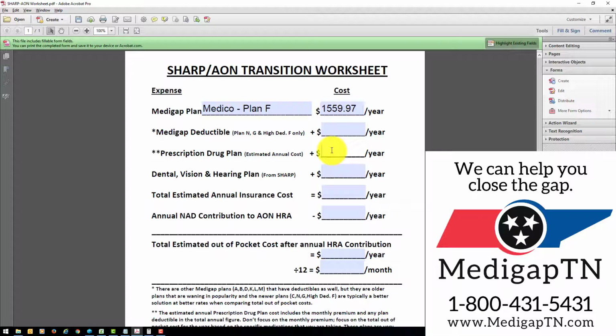Prescription drug plan. This is the total cost of the plan premium and the cost of your medications together. You want to put your total estimated annual out-of-pocket cost for your prescription plan, which includes the premium, any deductible, and the cost of your medications. For my mother, that's $340 a year. Dental, vision, and hearing, she's keeping that from Sharp. It's costing her $32 per month out of her monthly retirement check. 32 times 12 is $384 per year.